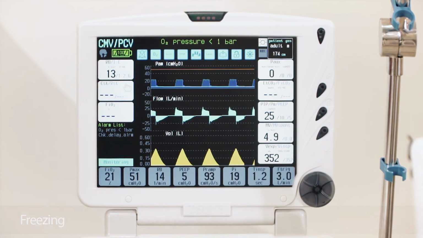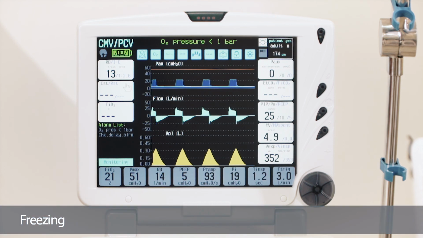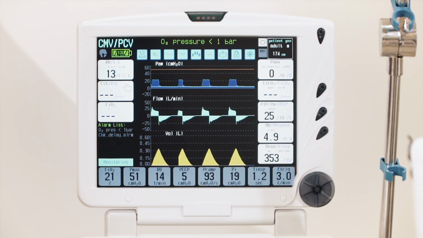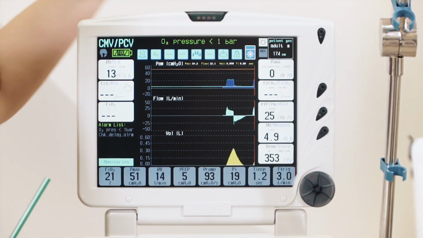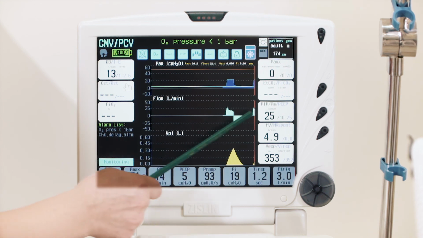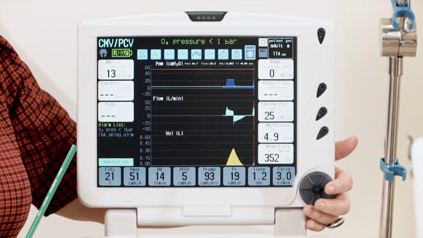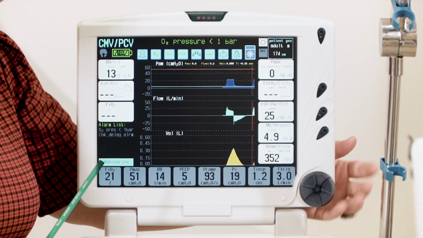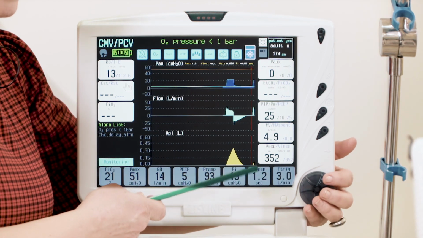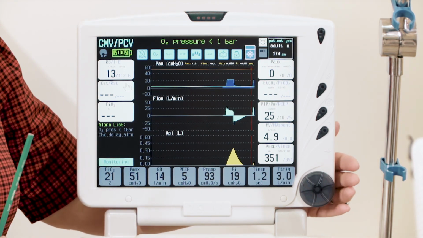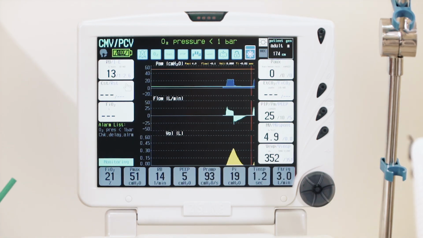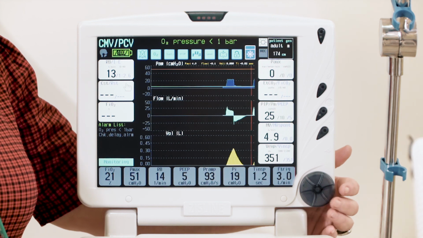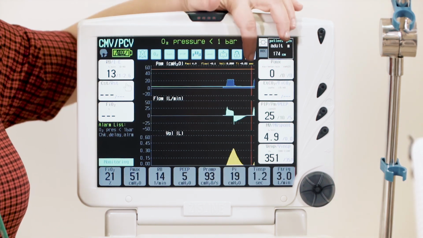The freezing of graphic curves is used for analysis of the respiratory cycle and for demonstration of instant values of curves. Press the freezing button. The color of the icon becomes dark blue. A vertical marker line appears. It corresponds to the time of freezing. You can move the marker line by encoder. Accordingly, the instant values are changed. At the second click of the icon, freezing is disabled.